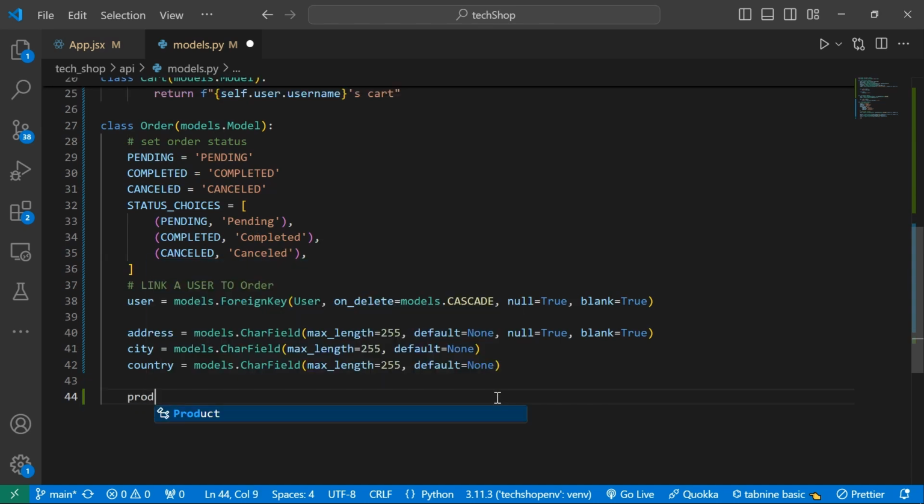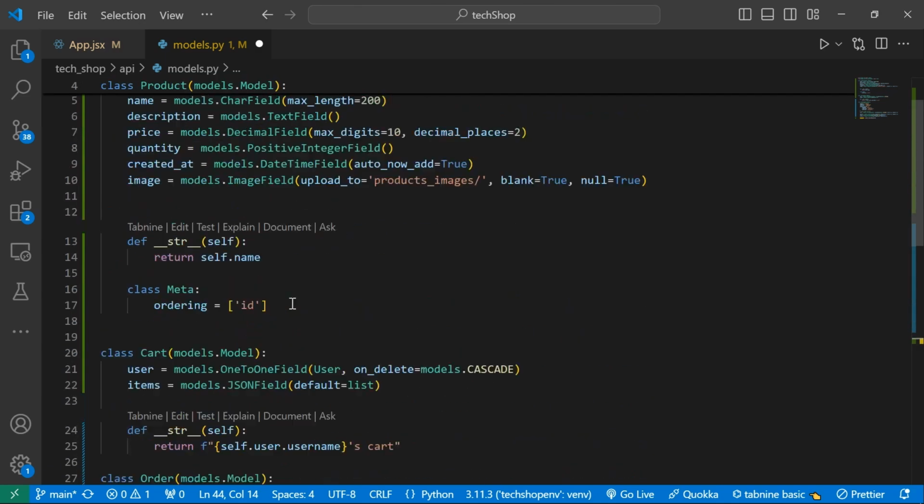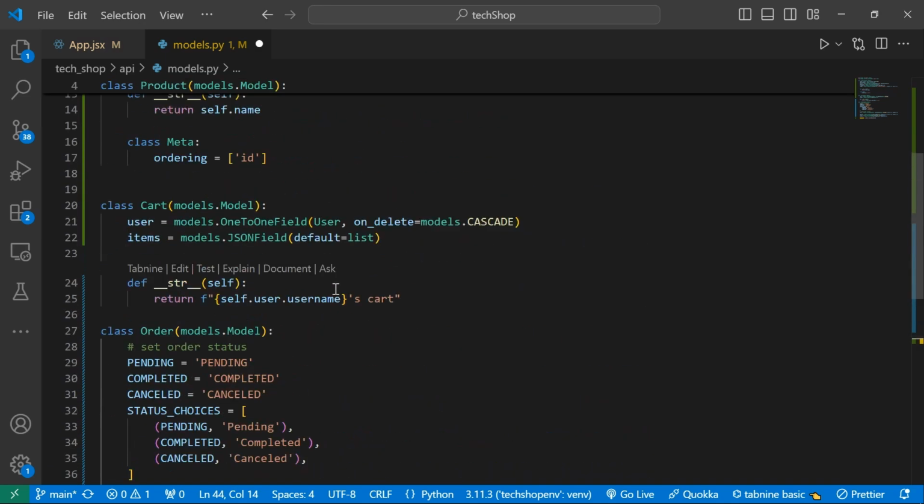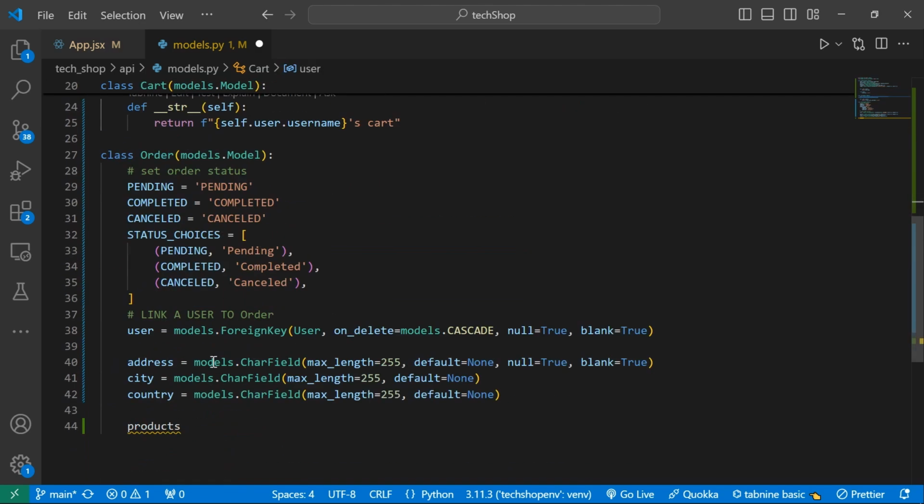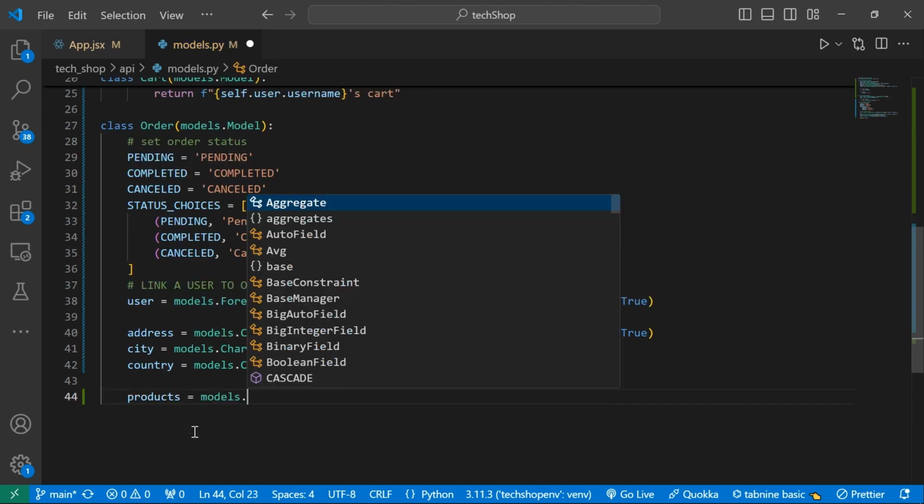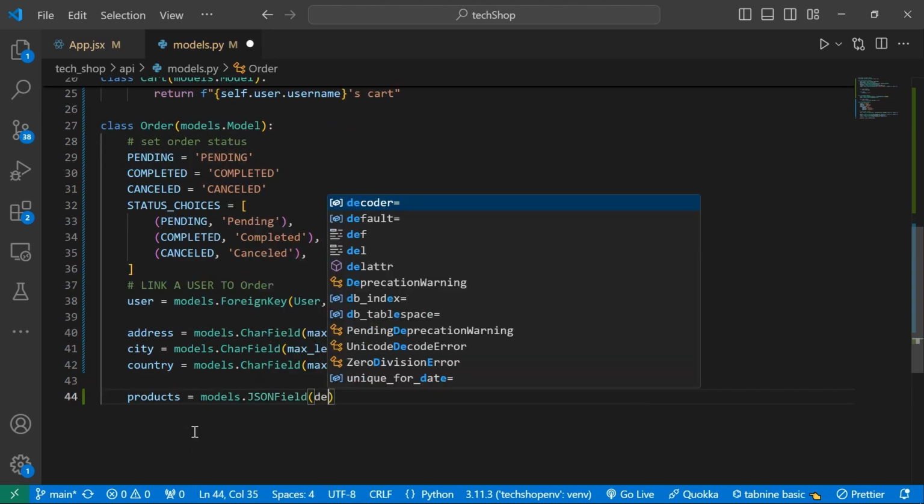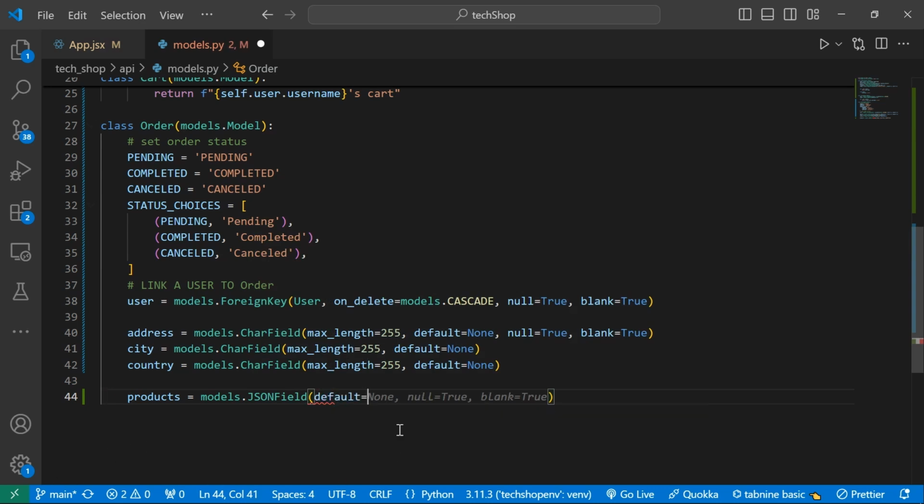The next thing I'm going to add is the products, and for this one we'll also have a relationship with our cart. Because of what we did here, having our cart item as a JSON field, I'm also going to capture my product in such a way whereby we will pull up the information from this cart and add everything inside our product. So for this product, I'm going to set it to be models.JSONField, also set it to be default list. I don't need to call the list function that way, just like this.